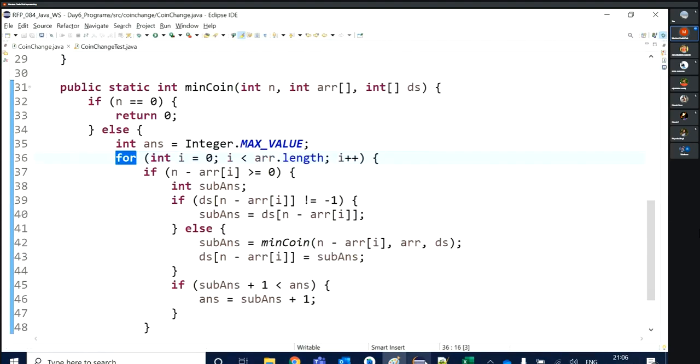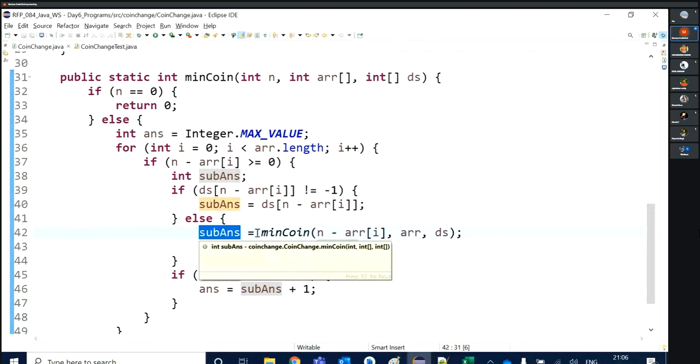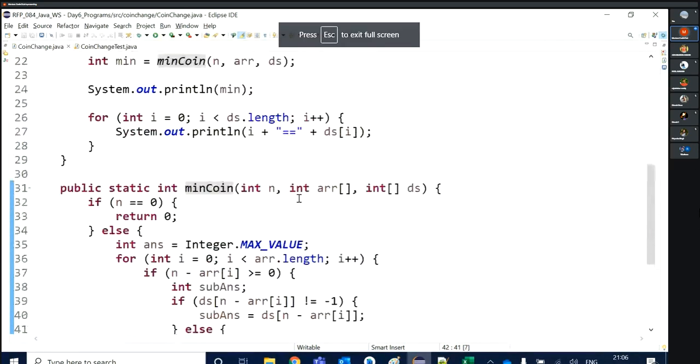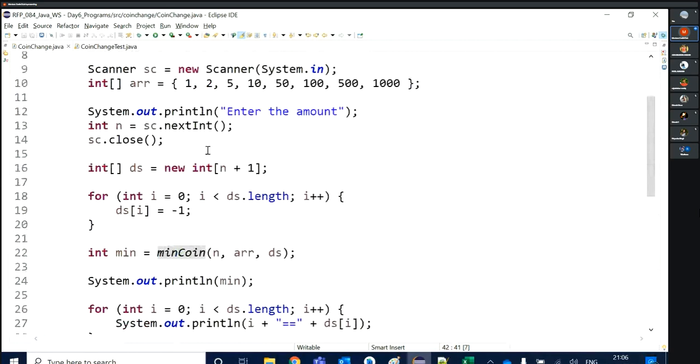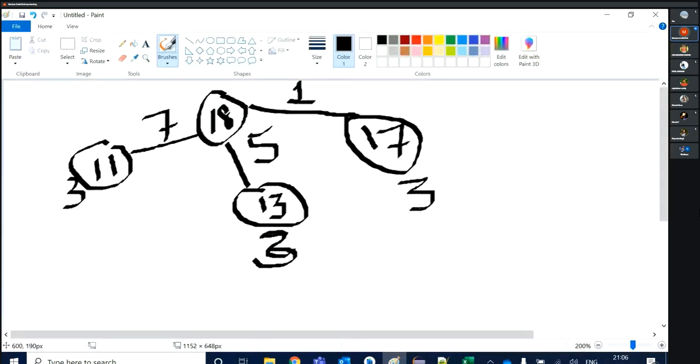So what I will get here, my sub answer I will find with minimum coin. First I will use the 7 rupee coin or 1 rupee coin. What is my array here? 1, 5, 7. So I will use the 1 rupee coin. So I will ask the solution for amount 18 minus 1. What is the amount? 17. And what is the solution for the amount 17 we have? 3. Okay, that 3 I will store into the sub answer.